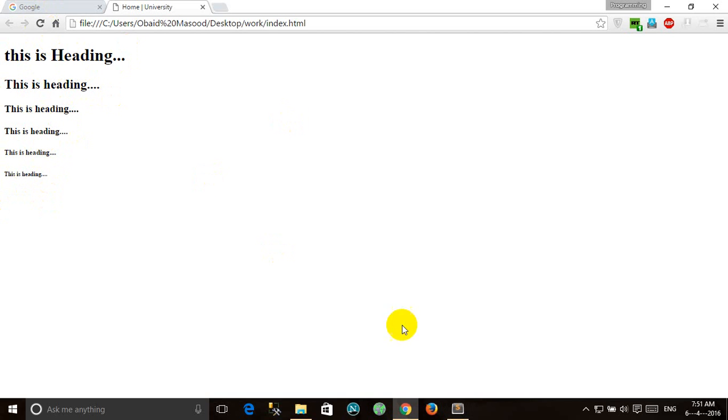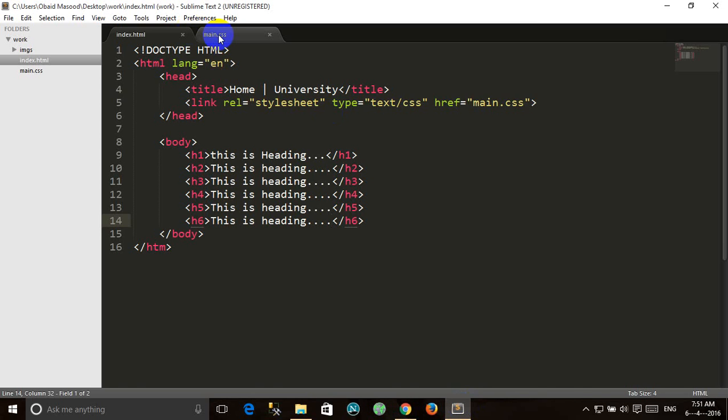And definitely you can code them with CSS, you can change their size, but then I think these headings will not be needed. You can still use the H1 tag, or you can use any other tag for that purpose.